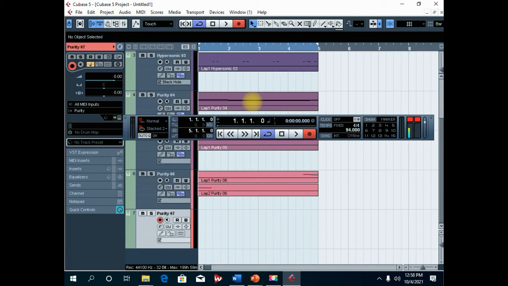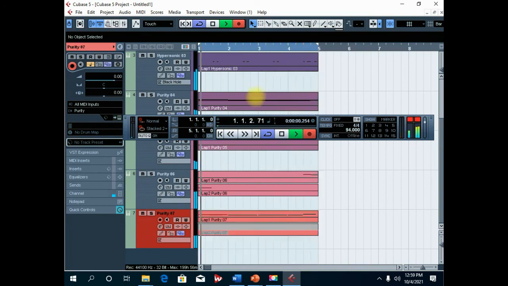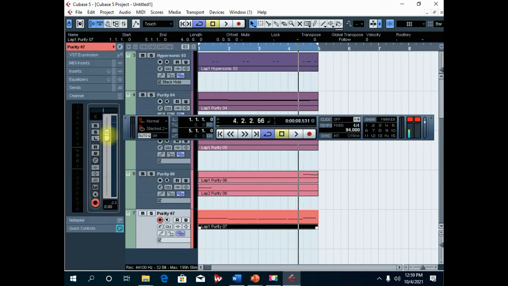1, 2. Right, from the start. Right, I will reduce the volume for my bass sound there. You can solo, so you can also hear.